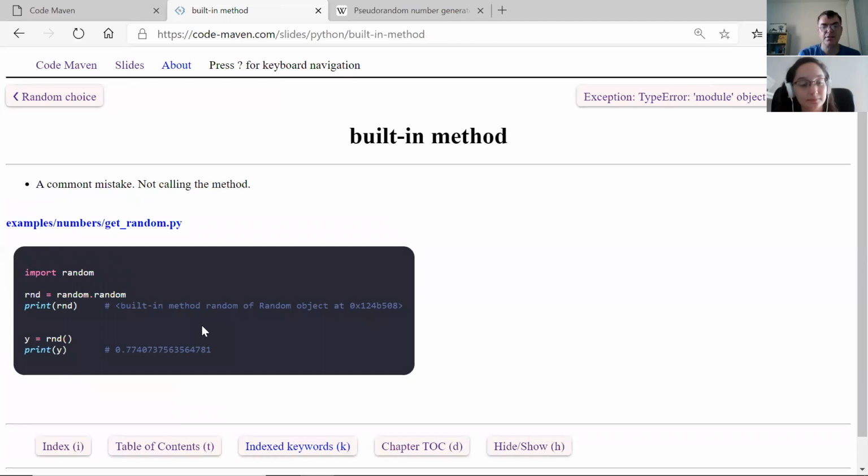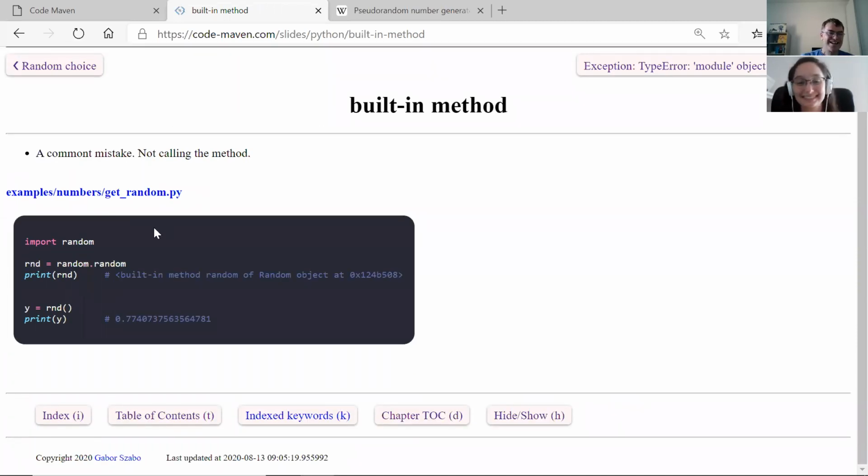So now let's make a mistake. Here are a couple of mistakes, I think, because I like mistakes. I make them a lot. You have this code, import random, and then you say rnd equals random. Okay, just what we thought, right? You see the bug?